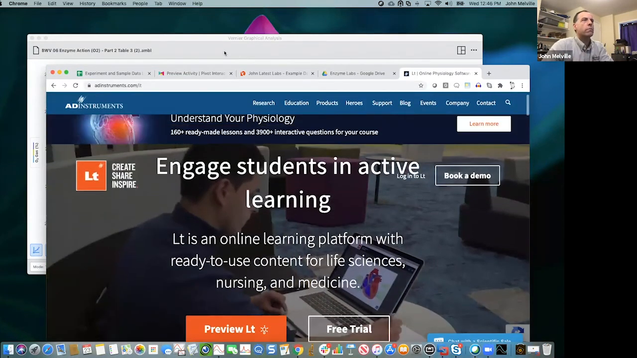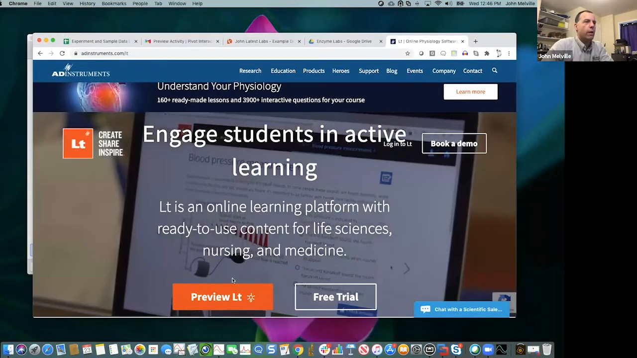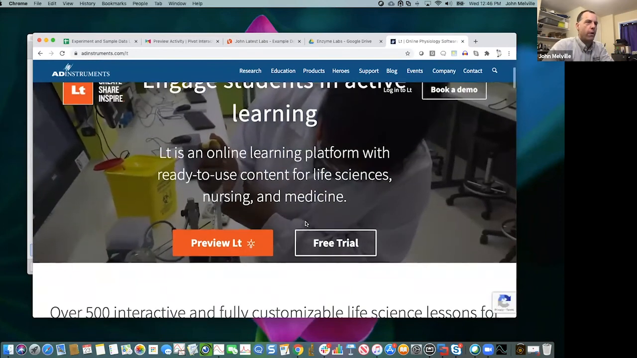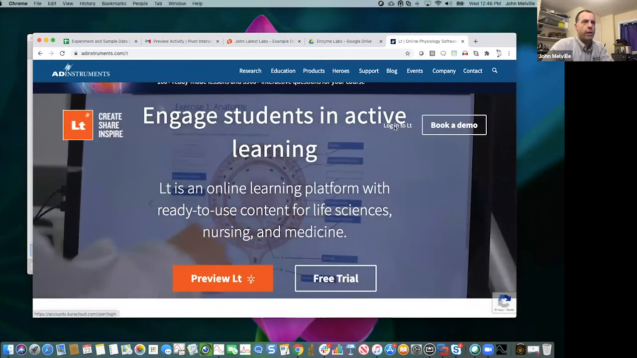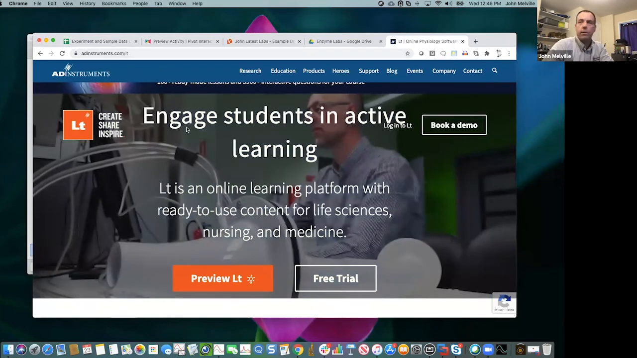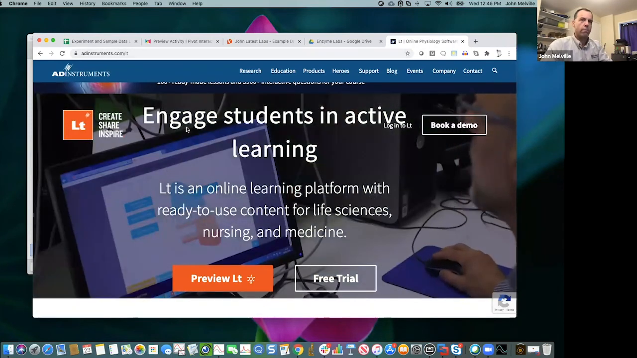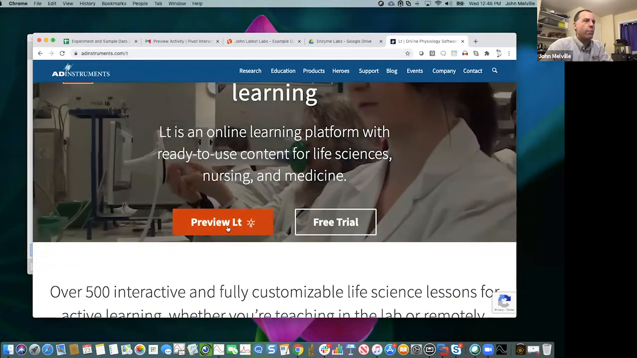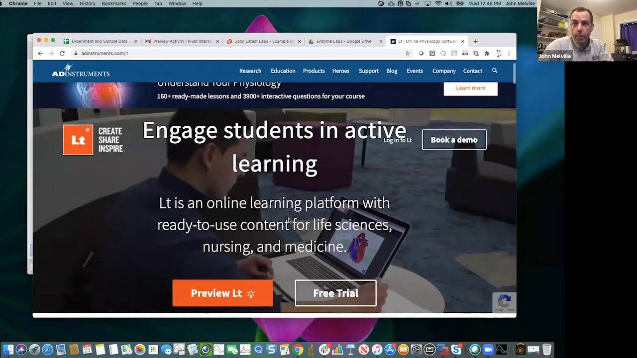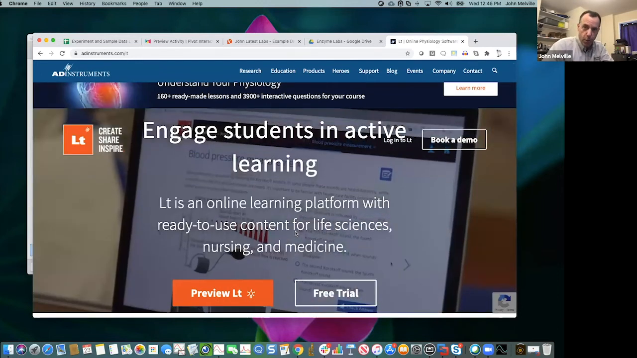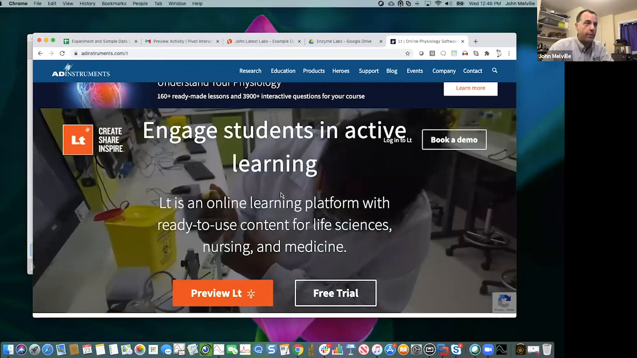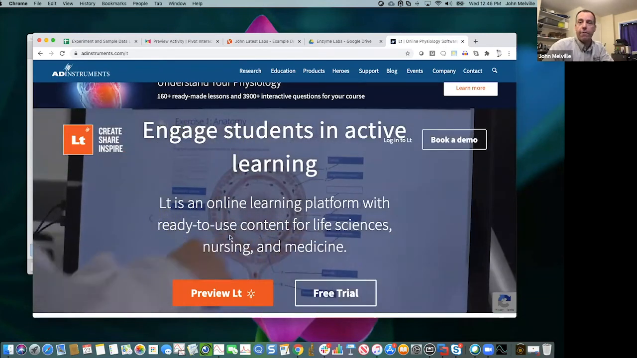There you go. And what's great about it is you can preview it, get a free trial, book a demo, etc. And then here's where you would actually log into it. So I would just go to 80instruments.com/LT. And then you can preview LT or get a free trial. And most importantly, let them know that John and Sarah sent you, since we worked a lot with the folks at ADI on the whole biology curriculum. And I think it's great for college.